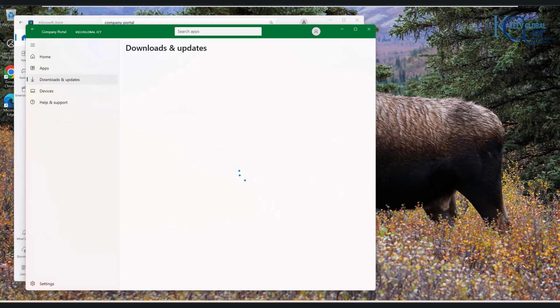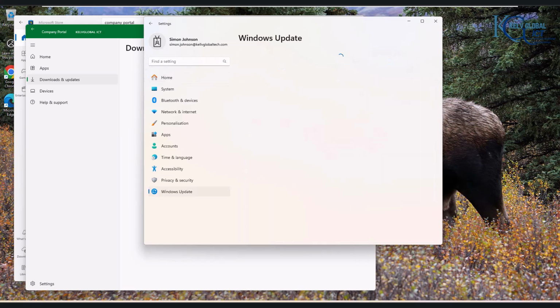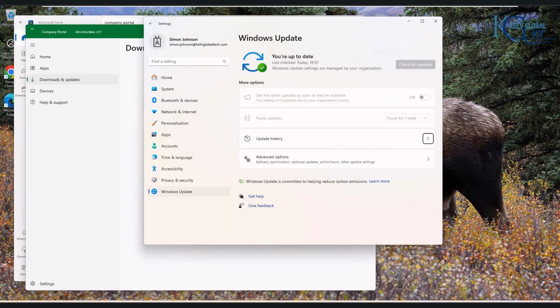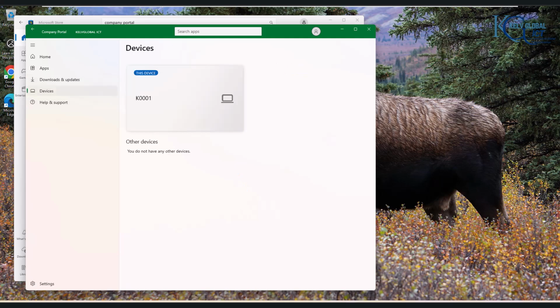If I go to updates and check for updates, you can see at this moment it says Windows update settings are managed by your organization. So you can't check for updates because it has been blocked; every update available will be pushed through Microsoft Intune and not downloaded directly from the Microsoft website through the device. You see, at this moment there are no updates available, and if I click device, here we can see the device.